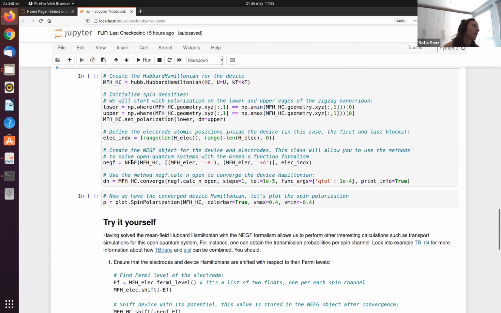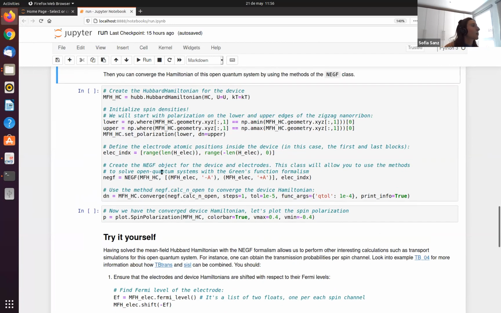Then we have to build the NEGF object, which will allow us to use the methods in this class that involve the calculation of the Green's function of the device, and which will allow us to obtain the spin densities from the Green's function of the device. To do that, we only have to pass the Hubbard Hamiltonian object of the device, then a list of the electrodes that are present in our system.